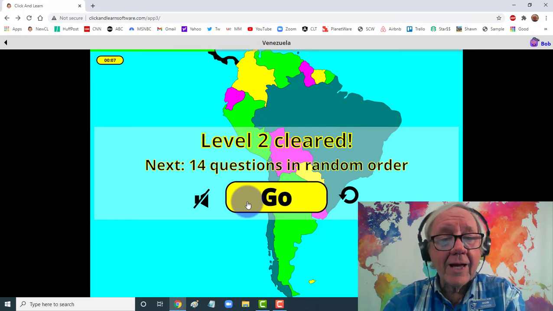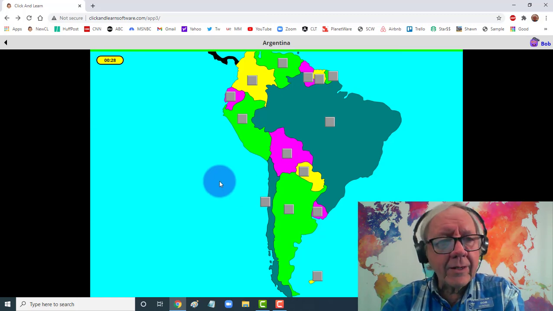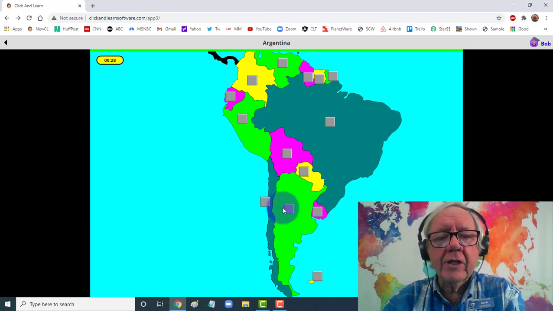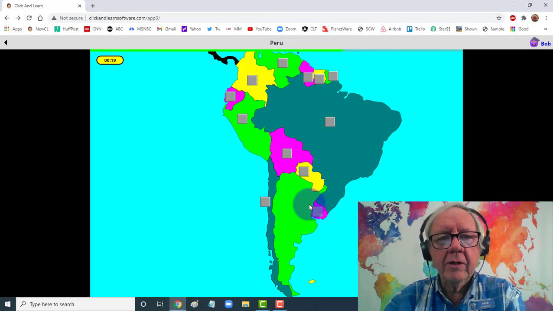The next level is actually a different mode. In the next level, we will play our 14 questions in random order. Click the go button. In random order, you do have to look at the question each time. It asks for Argentina. So you do have to look at the question each time, so we give you more time to find the correct answer. It asks for Falkland Islands.